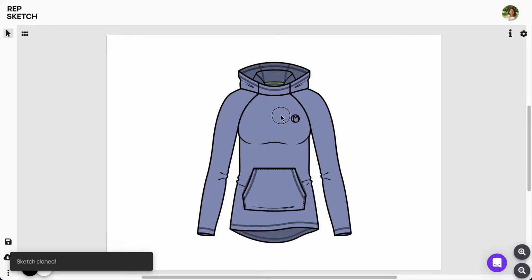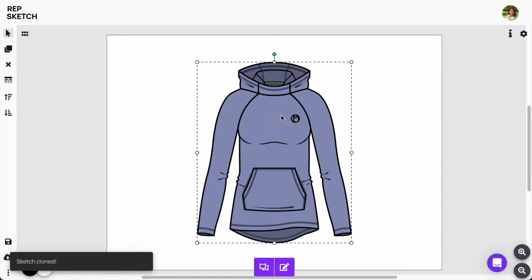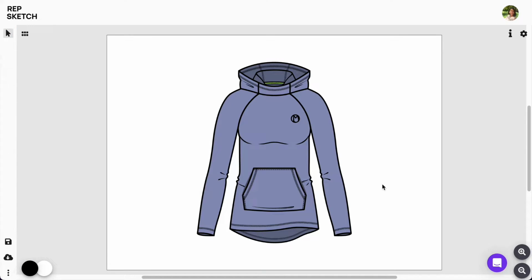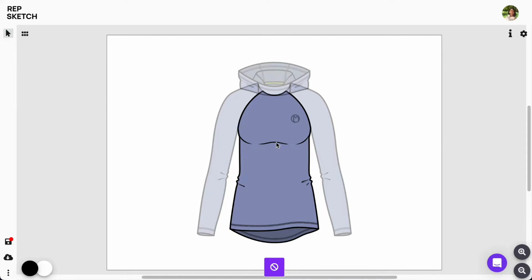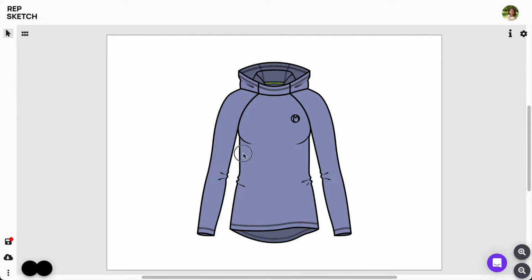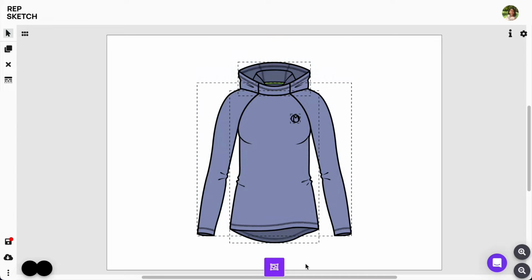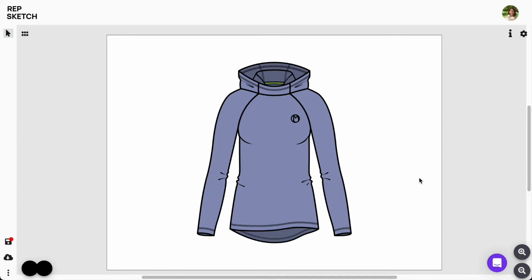Okay, first let's ungroup our hoodie design object by selecting it and click on this ungroup button at the bottom. We'll now delete this kangaroo pocket as we're going to add a zipper closure to this hoodie design. Let's now edit group the front and delete this stroke line as well. Once done, regroup all these design objects again so they don't move while we are working over them. Great, we're now ready to create a zipper.